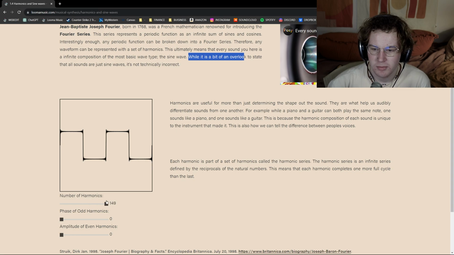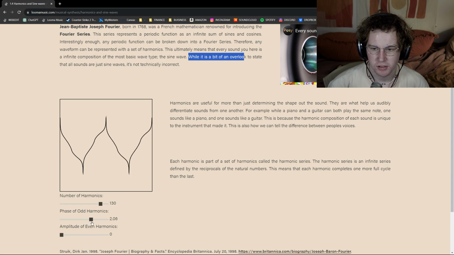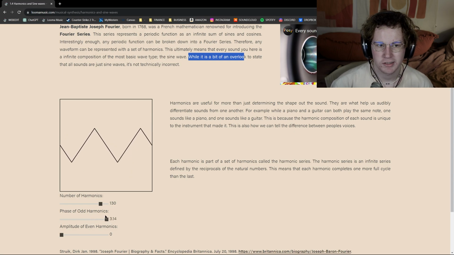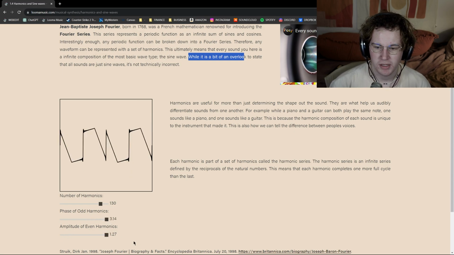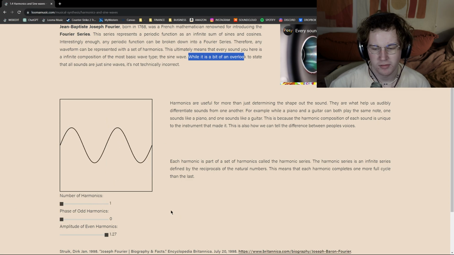Next, we have a little demonstration showing how sine waves combine together to make the wave shapes. By default, it makes a square wave. We turn this up, it creates a triangle wave, and it also adjusts the amplitude of those harmonics as well, but that's not stated here. This is more just to show that the phases and harmonics can create the shapes. We turn up the amplitude of the even harmonics, can see more shapes appearing. And if we turn down the phase of odd harmonics, we can get a sawtooth wave. If we just turn the number of harmonics down to 1, we get a sine wave.